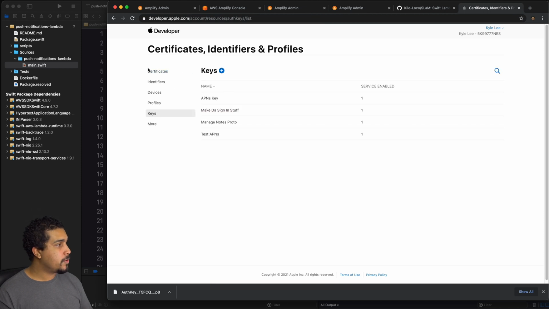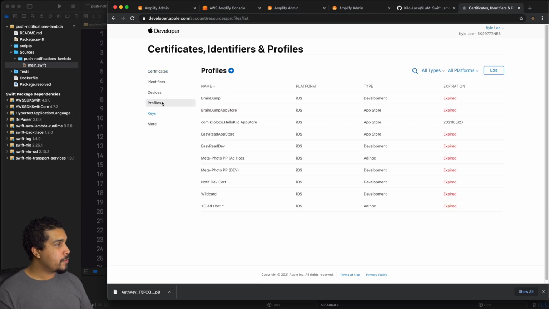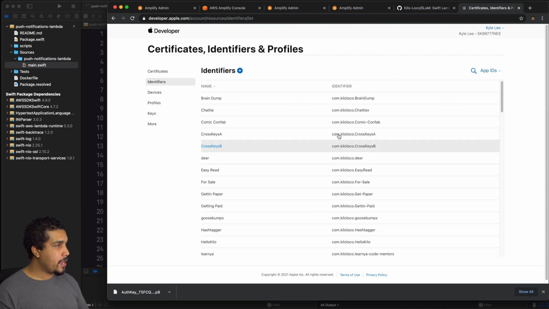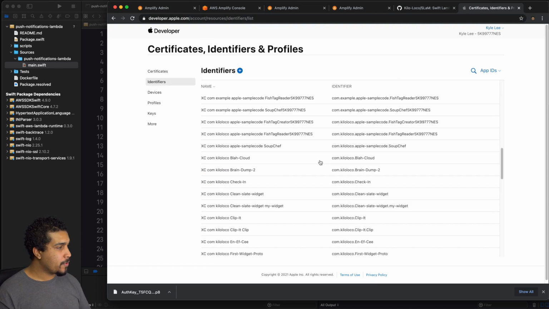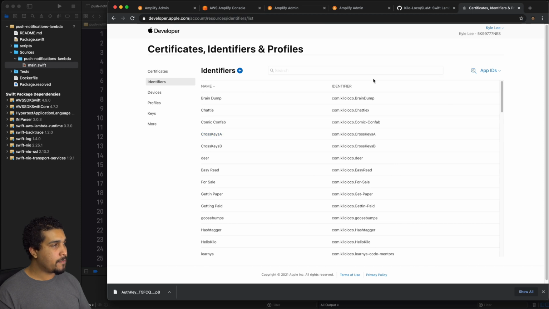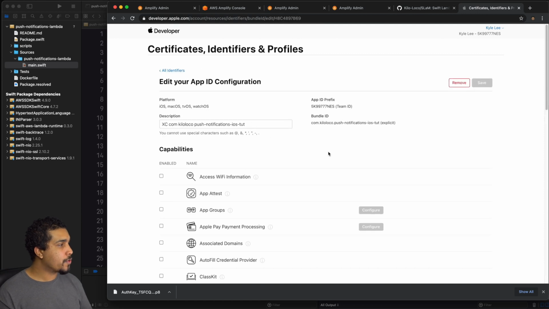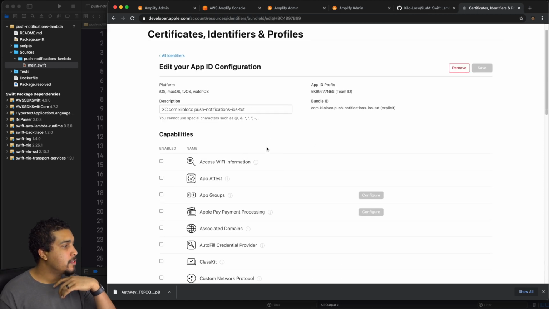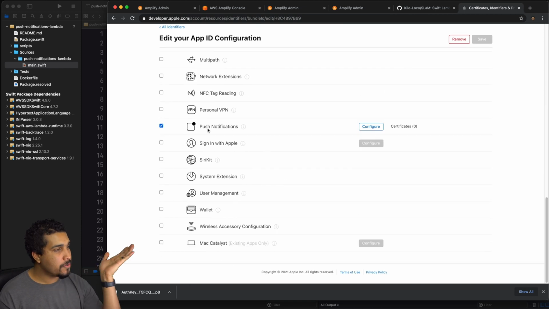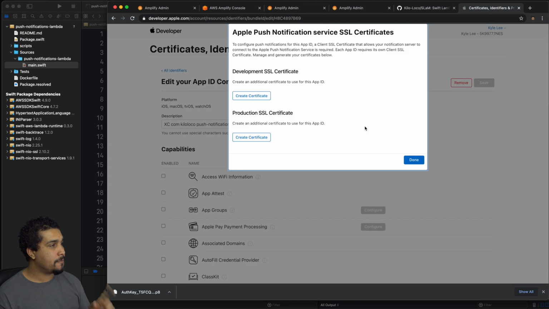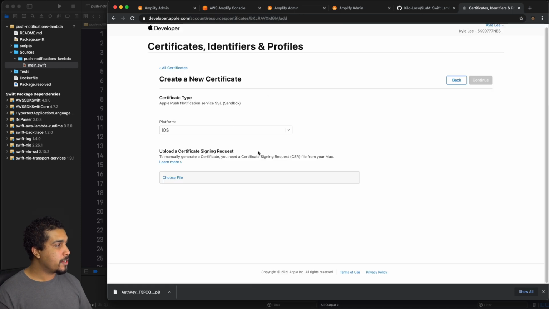Next, what we need to do is go to identifiers, and we're going to double check and look for our identifier, which had our push notifications tutorial. As you can see here, we need to make sure, once again, push notifications is selected, and then we'll hit configure. So what we need to do is create a development SSL certificate. I'll go ahead and go to create.